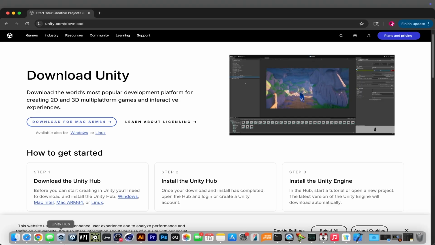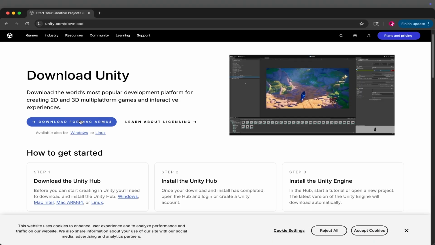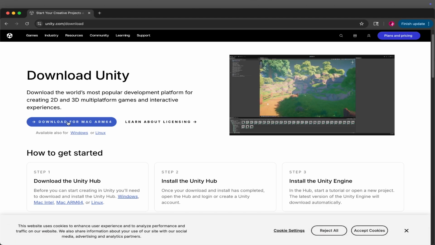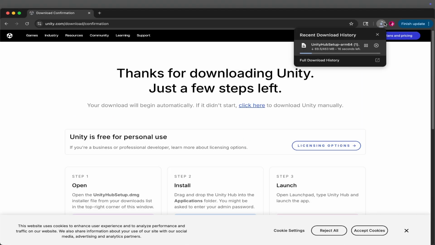I already have it installed in my computer, but I'm gonna show a little bit of all the steps that you need to do. So I'm gonna click download. Right here in my download page, the download is 463 megabytes, and what is being downloaded right now is the Unity Hub setup. This is going to be very, very important.